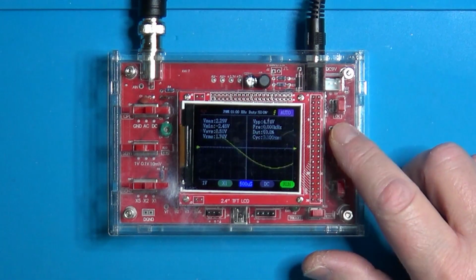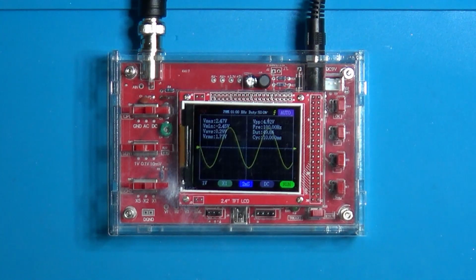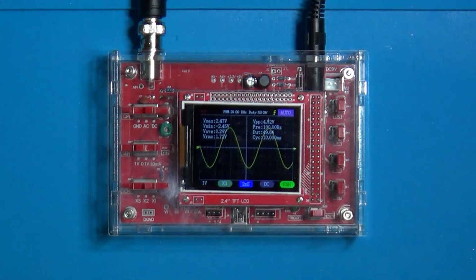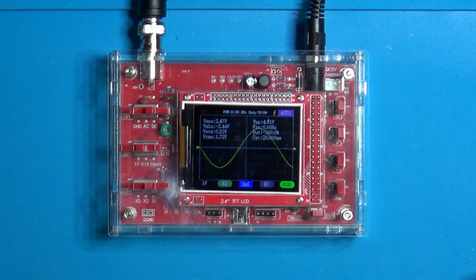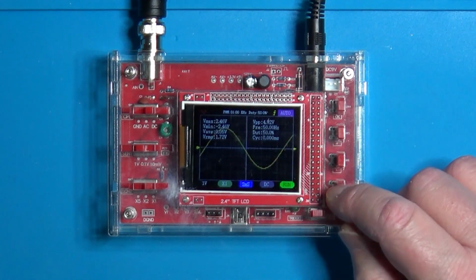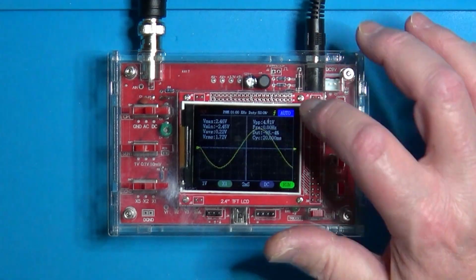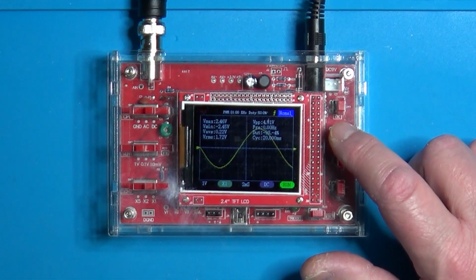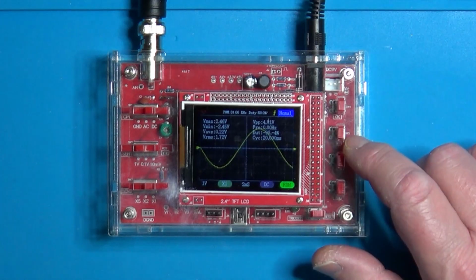Now is 100 Hz. Let's go down a little more. Now it is 50 Hz. It seems like it has some difficulty with the synchronization of the image. So let me try change the trigger from auto to normal and let's see if that makes a difference. And it still has some sort of problem.